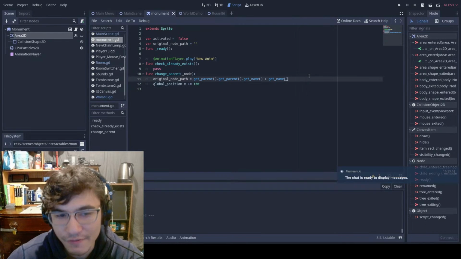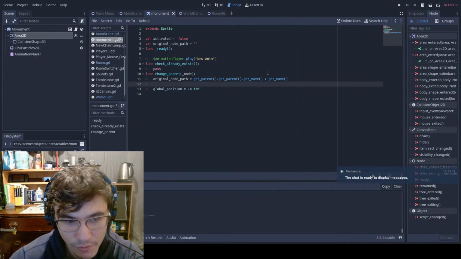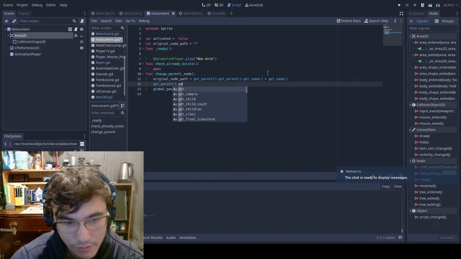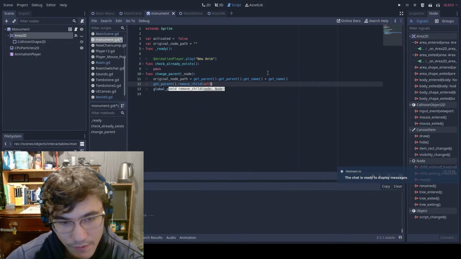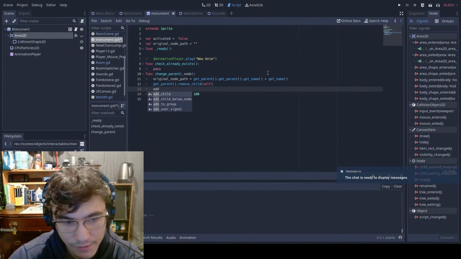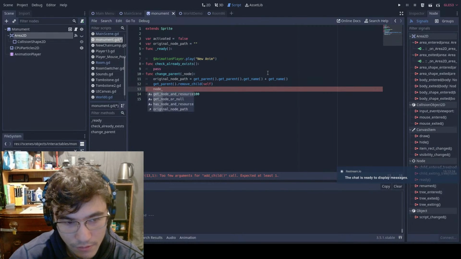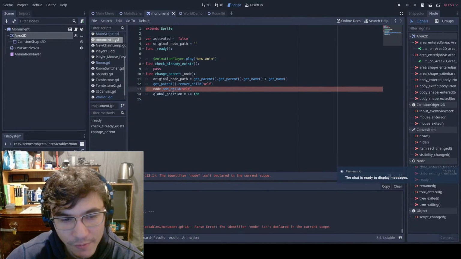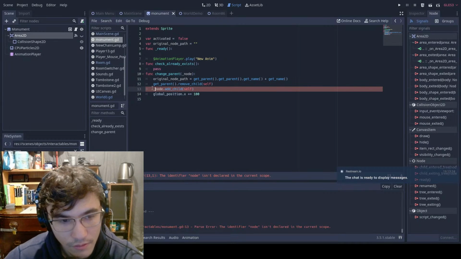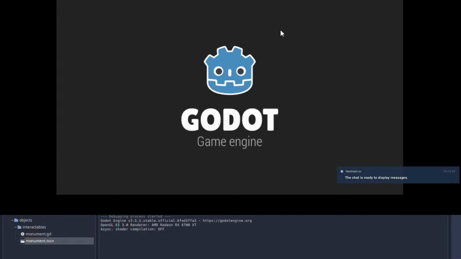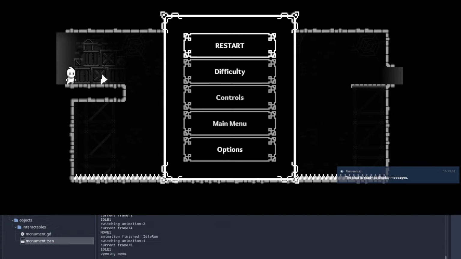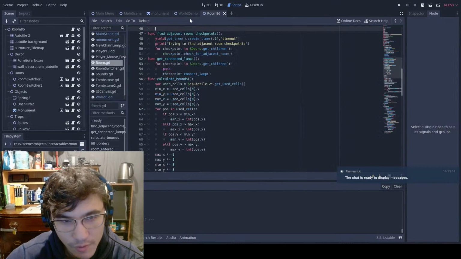Oh, but we actually never even changed it, so let's do that. So what we'll do is we'll say get parent dot remove child of self, and then add child, or node dot add child, self. And this should do the same thing, but I don't think it will, for some odd reason. Maybe it will, we'll see. Yeah, so it disappears. I assume it's still in our world.